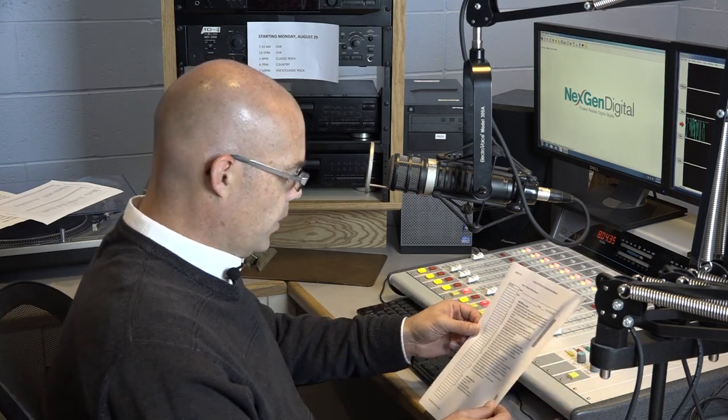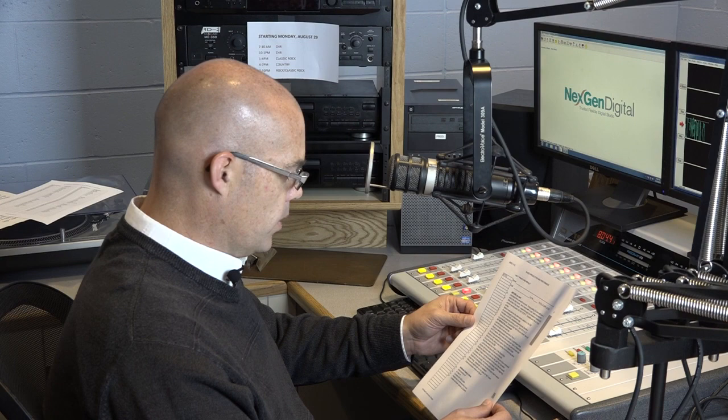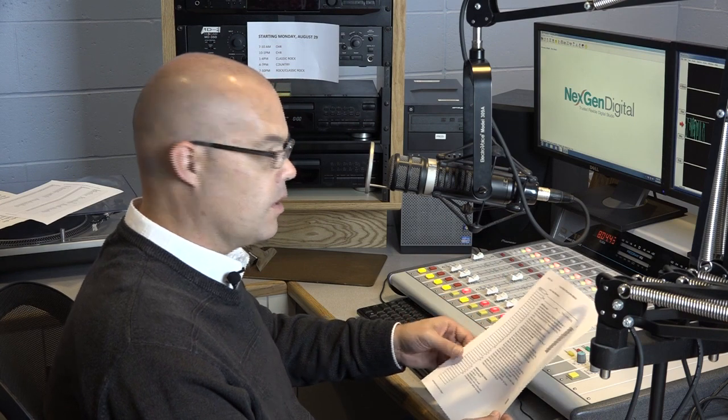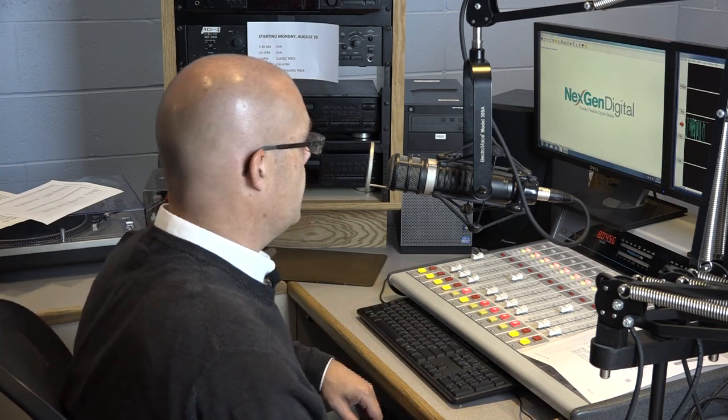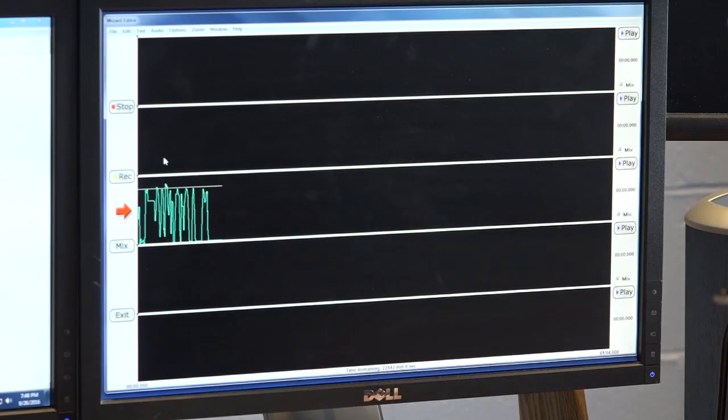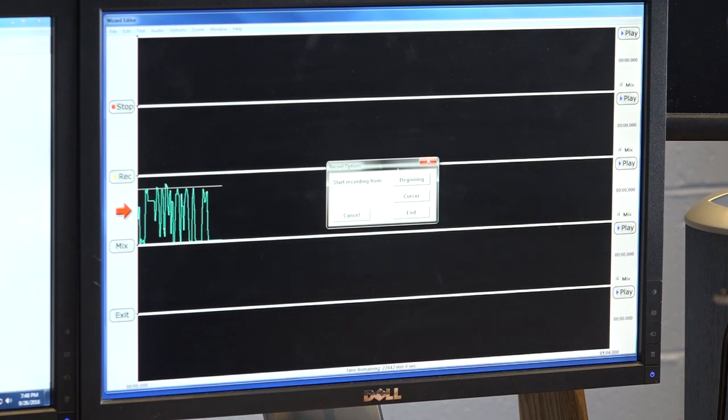So let's take a look at what we want to do next here. We need to record our selected production music on track 2 in the Wizard Editor. So as I play this in here, I'll let you take a look at the Next Gen screen so you can actually see what's going on. Again, I'm on track 2 right over here. I'm going to hit record, and then I'm going to reach across and hit my CD player.